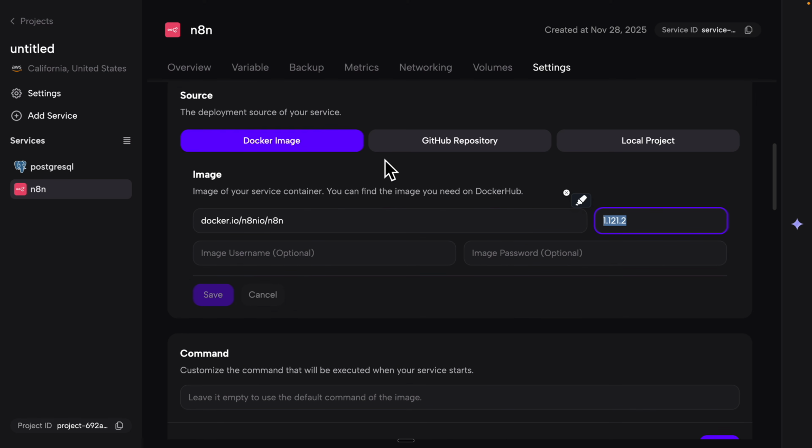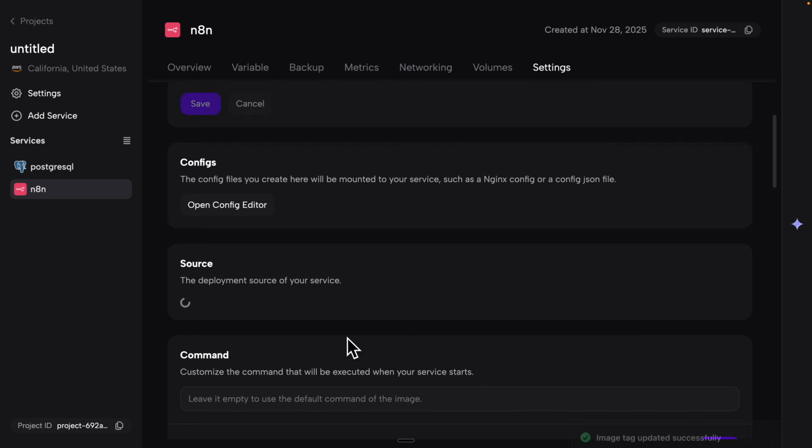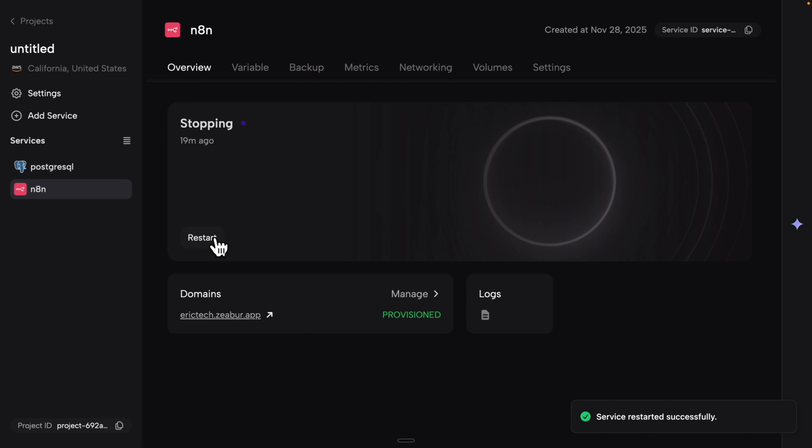What I can do here is navigate back to the Docker image for the versions, and I'm just going to change that to be 1.121.3. Here I'm just going to click on save, and then click on restart service. Basically it's going to restart the entire server for the n8n. And hopefully after the restart, it will use the latest version that we see inside of our n8n release notes.